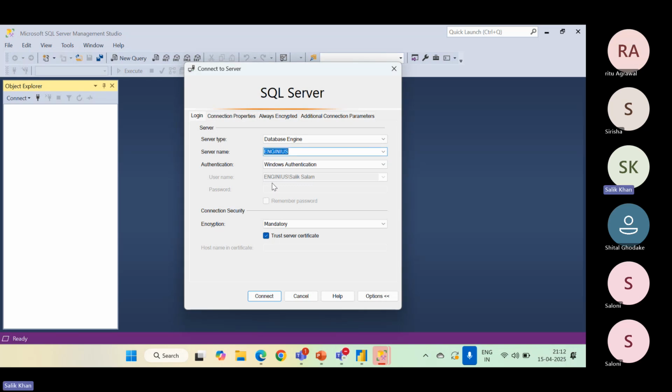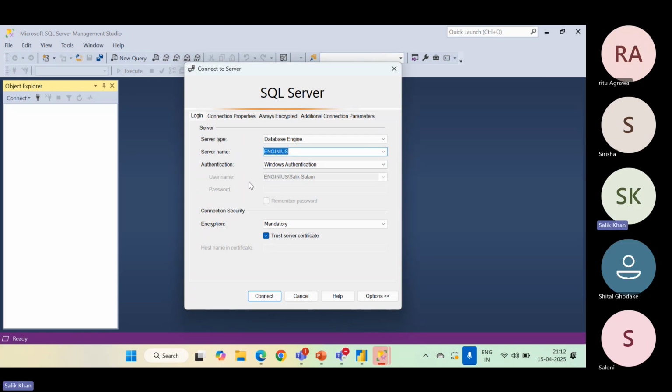So what I was saying, make sure you remember this because you will need to enter the server name when you connect from Power BI. Okay, this is needed, your server. So once you enter your server name, then you can simply click on connect.